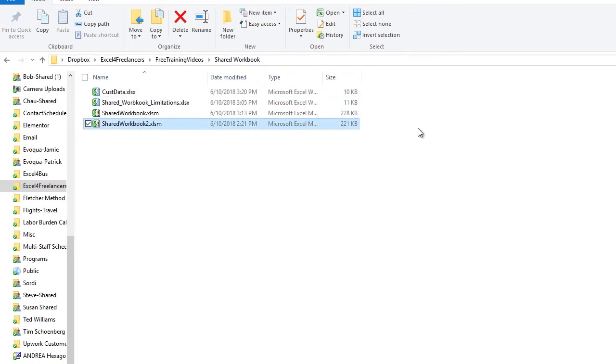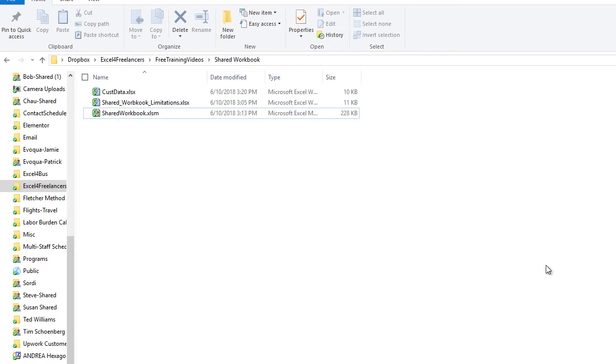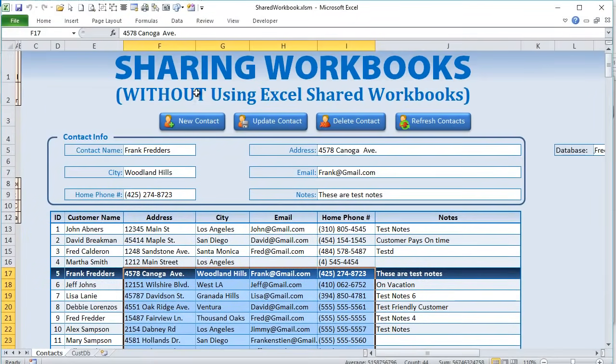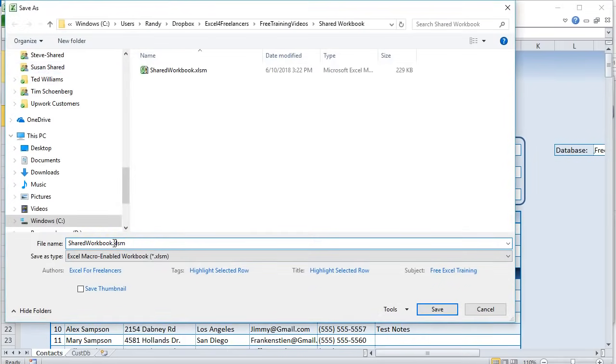Let's delete this, and I'm going to create it again. Let's show you how that would look. Let's delete that everywhere. That's a new Dropbox feature. Well, let's create a copy of this, and I'll show you how that would work. We'll take this and save it, and then I'm also going to save it as. So we're going to create a new workbook, and we'll save it, let's just call it Shared Workbook 2.